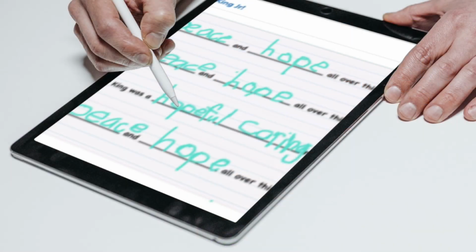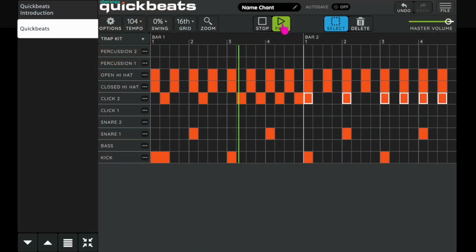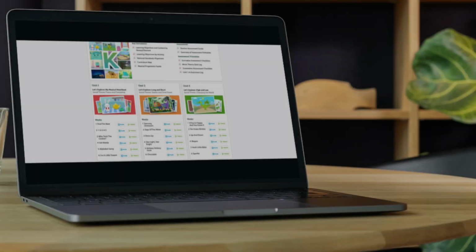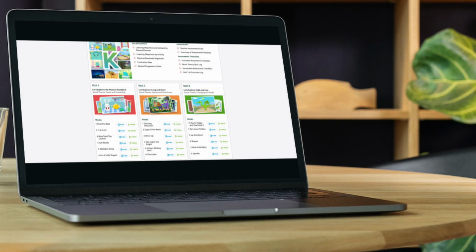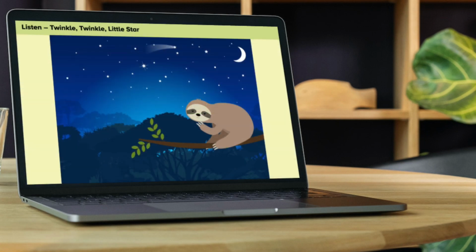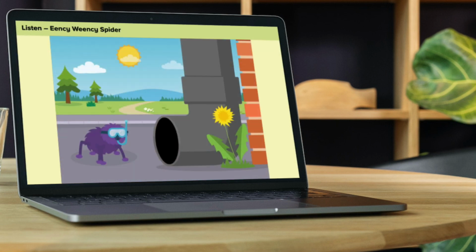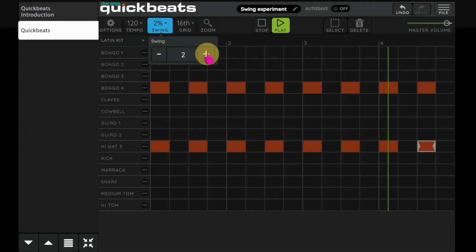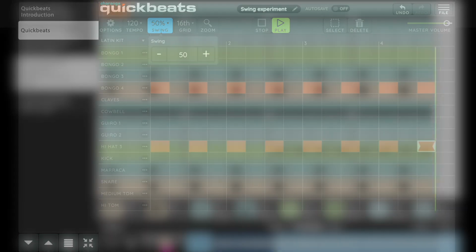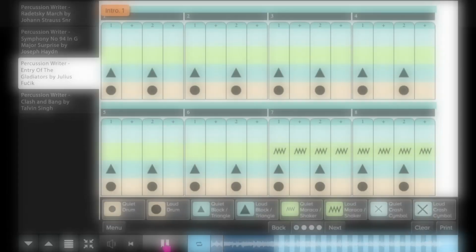Number 2, have the older elementary students include a writing piece in your classroom and have them write a chant or a poem or a rap. Then have them use quick beats to create a beat to read the poem or chant or perform the rap. Number 3, with your younger elementary, use the nursery rhymes in the kindergarten curriculum or their favorite traditional children's songs and have them create a new beat to their favorite song. Number 4, have your students explore swing by experimenting with the swing percentages.